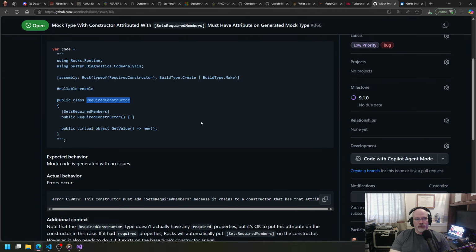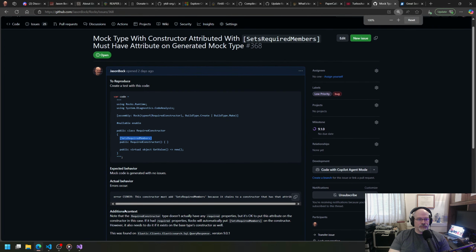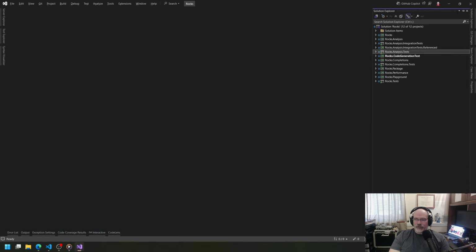targeting that constructor. So long story short, very, very long story short, if you want to mock something that has a constructor that has SetsRequiredMembers on it, you have to put SetsRequiredMembers on it. So you either do that, or if I have required properties on it, then I have to set it on there as well. So we'll see how long this takes. I already have this set up in a branch.